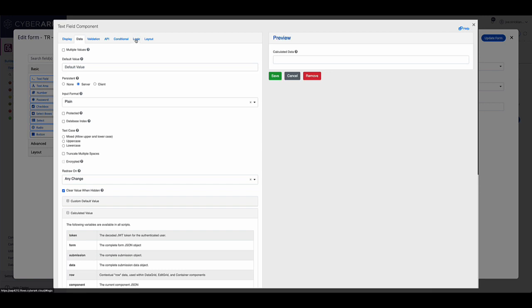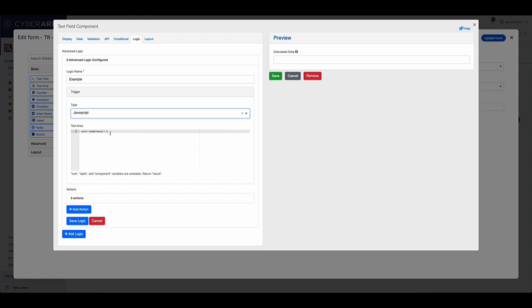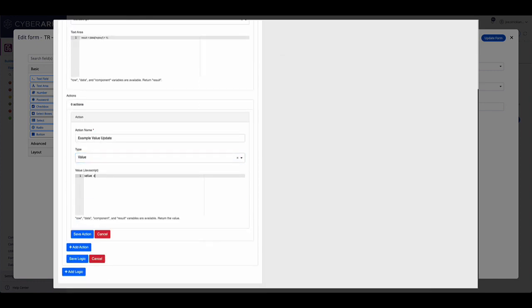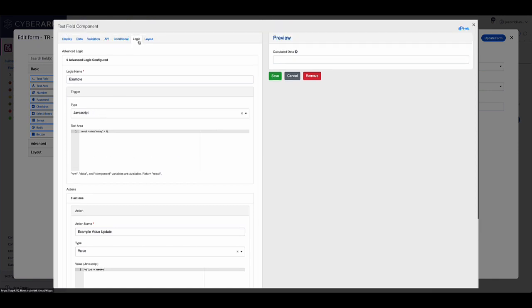To do that, you would come into logic, add the logic, give it a name, and choose the trigger. Maybe the trigger is some sort of JavaScript where you're looking at two different fields. Then you choose your action and give it an example value update. You would choose the type value, and then set value equals something based on this custom trigger. Of course, you can have many custom triggers, so depending on how you want to do it, you could do it this way or with the data tab here.